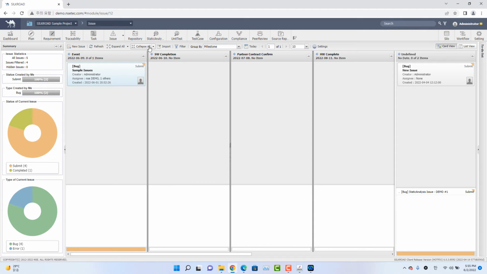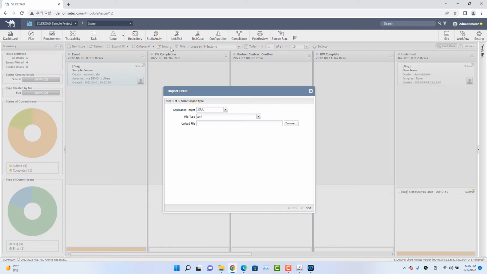And let's move on to the right side here. You can choose to import the data format of the Jira, or you can import the Excel format that's been exported from Silk Road ALM in the past. And the file type is always XML if you choose Jira, but if you choose Excel, then there are two different formats provided.